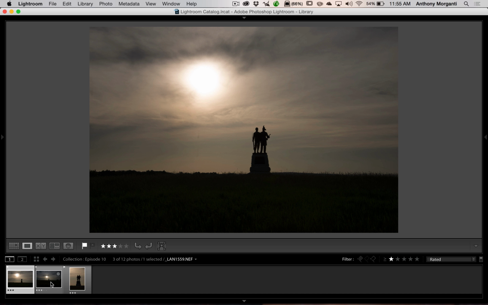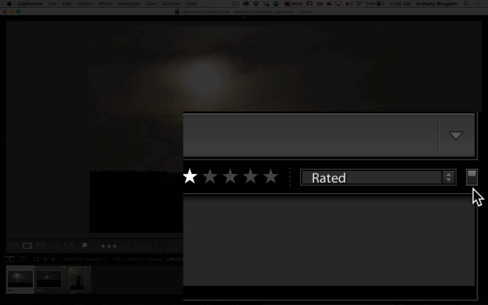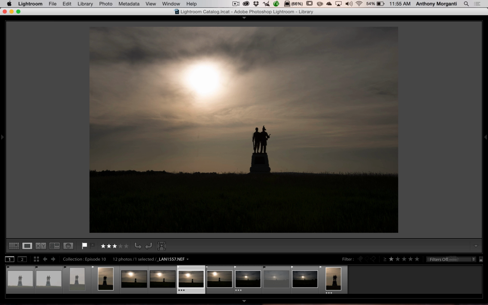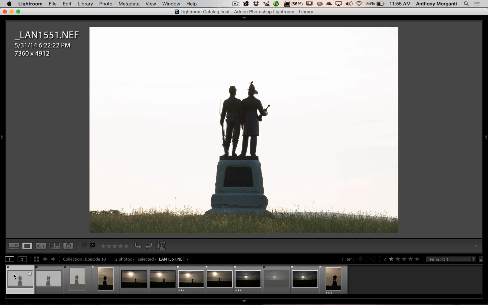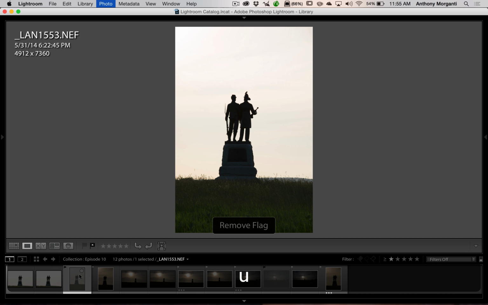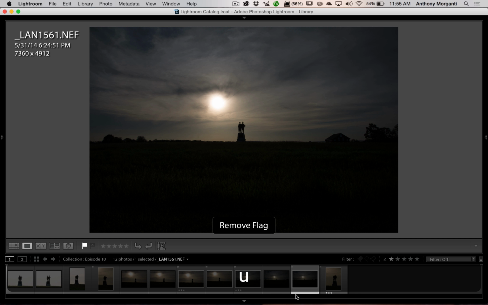I do want to show you one more thing. So I want to turn off all these ratings so I have all the images down here again. So I am going to see this little switch right here. If I just click that, it turned off the filters. So I have all my images there. Now, real quick, I'm just going to unpick the ones that I rejected earlier by hitting the U key, so they're all active.